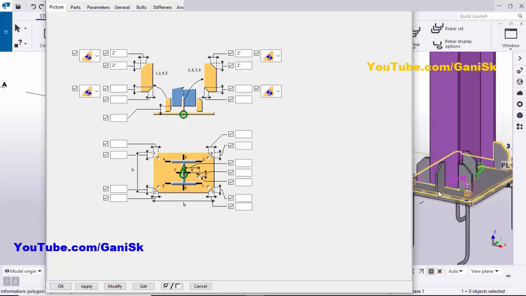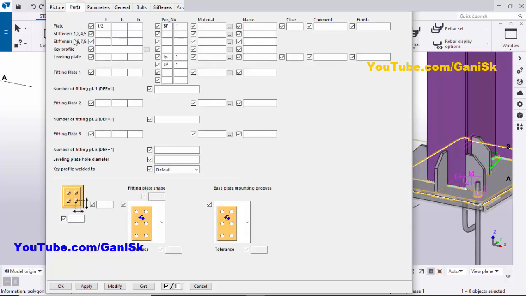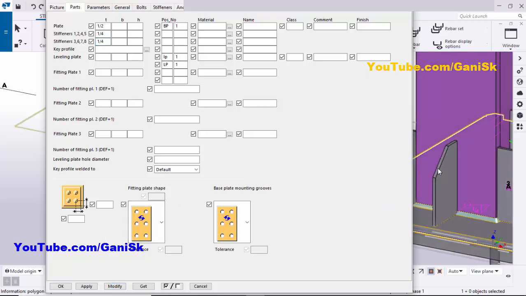If you want to increase the width, height and thickness of the stiffeners, go to the parts tab. In parts, you can see now I have the stiffeners 1, 2, 3, 4, 1, 2, 4, 5 and 3, 6, 7, 8 information here. For example, let's take the thickness of the stiffener 1 by 4 inch here. Then click on modify to see the result.